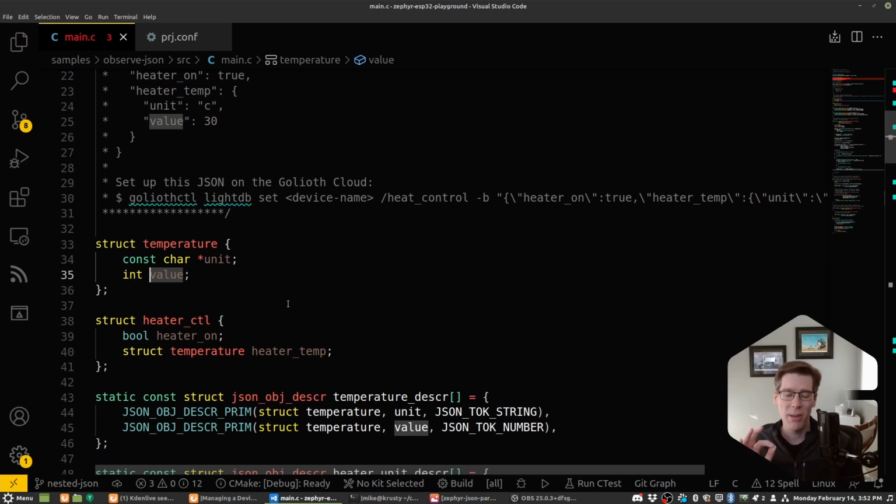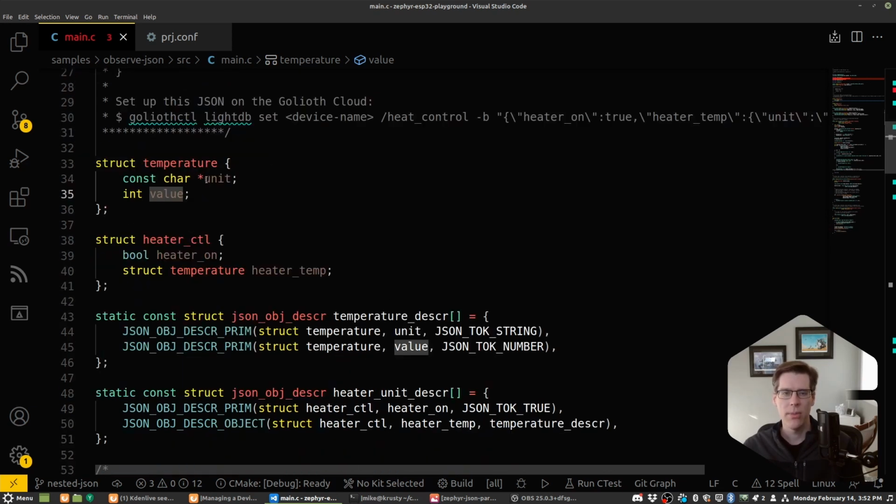These need to perfectly match what you're expecting in your JSON packet. So for instance, the names of these, unit needs to match the key up here, and value is also going to match the key, and then also the type. You'll notice that Celsius is a C in quotes, so that's a string, and 30 is an int, a number value. Once we have that structure made up, we need to make a descriptor of it.